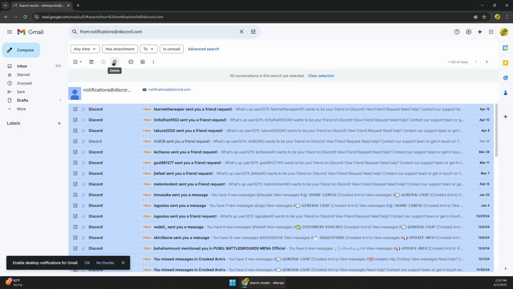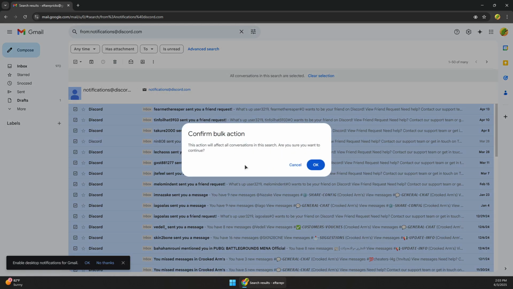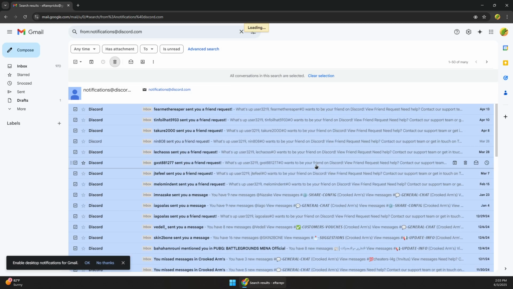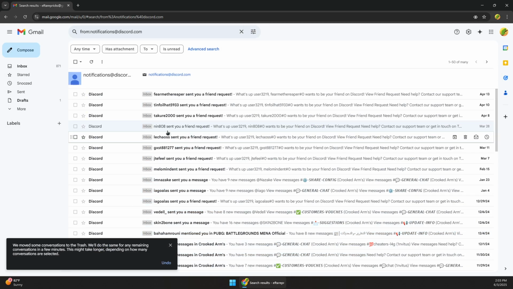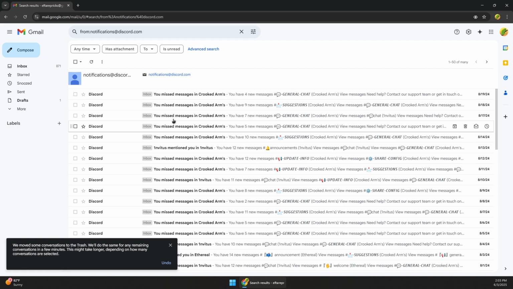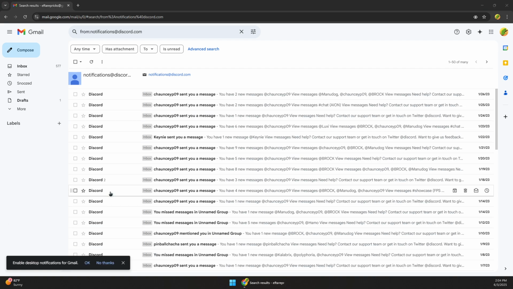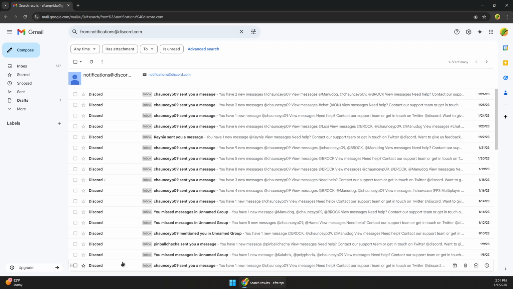Now you want to press the delete button, and then it will tell you that you're about to perform a bulk action. So you need to confirm this, and this should affect many emails. So just press OK, and it should take a while to remove all the emails. And as you can see below, you should see a notification telling you that everything should be moved to the trash, but it might take a minute.